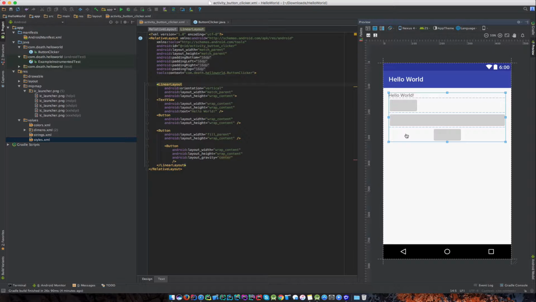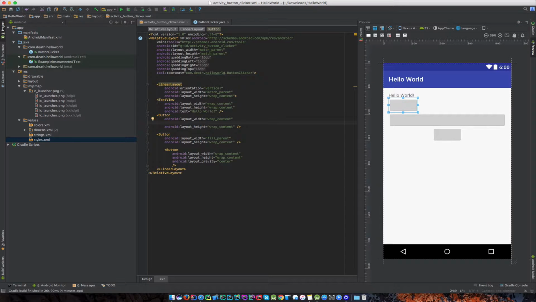So button one is in the left most corner. The second button is centered, and the third button is centered, but the second button is elasticated to fit the UI from both ends. So that's it. Now let's add some text to the buttons and some IDs to the buttons and text view.